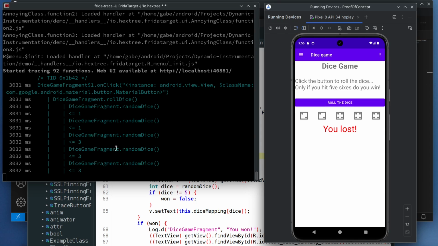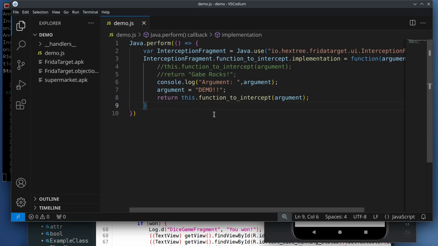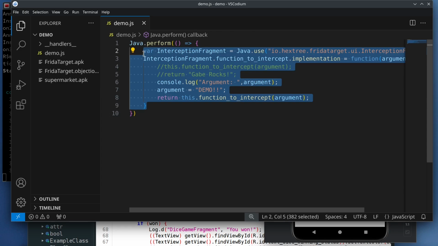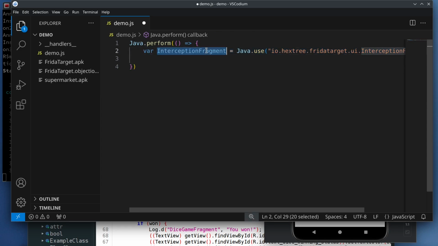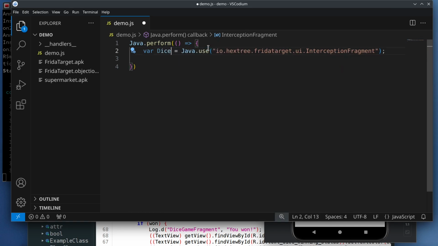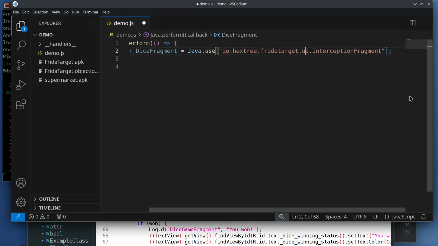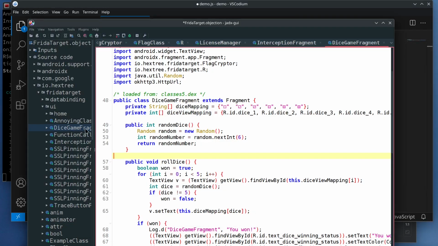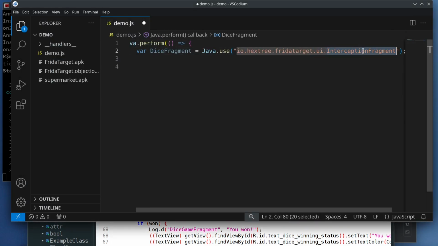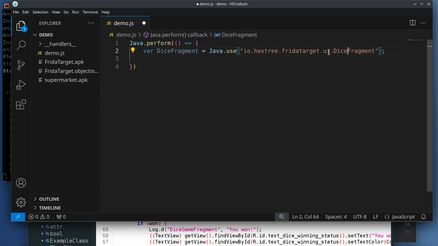Geez, I would like to think that that's lucky, but again, we can modify our script so that it actually does some good work for us. So let me get rid of all of this, and let's just edit it slower. So we're going to say dice fragment, and it should be free to target. It's in the UI folder, right? Yeah, it's in the UI folder, and it should just be called dice game fragment. Okay, that should be enough for that line.